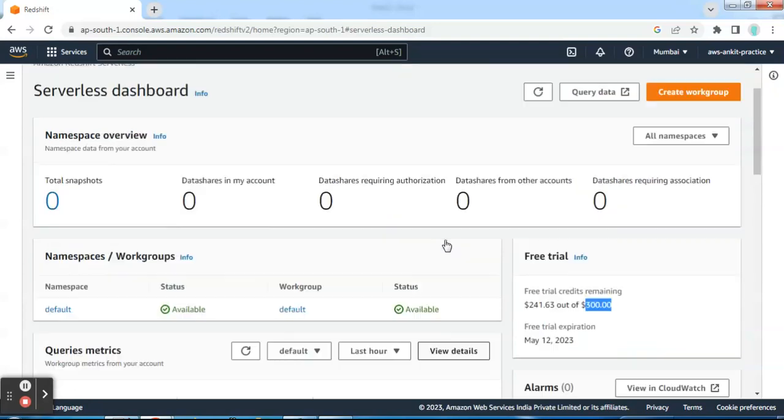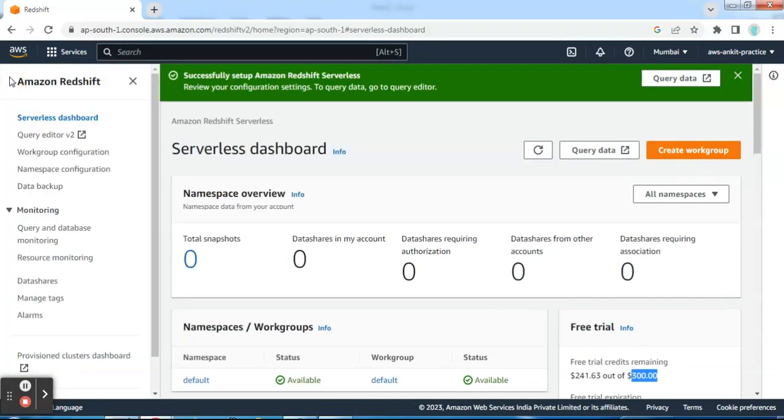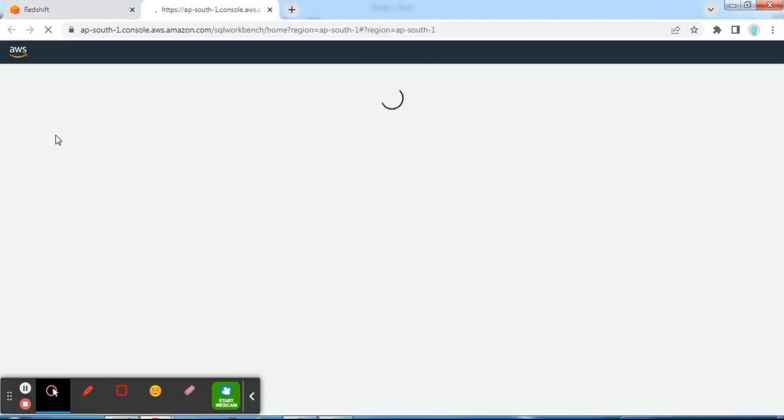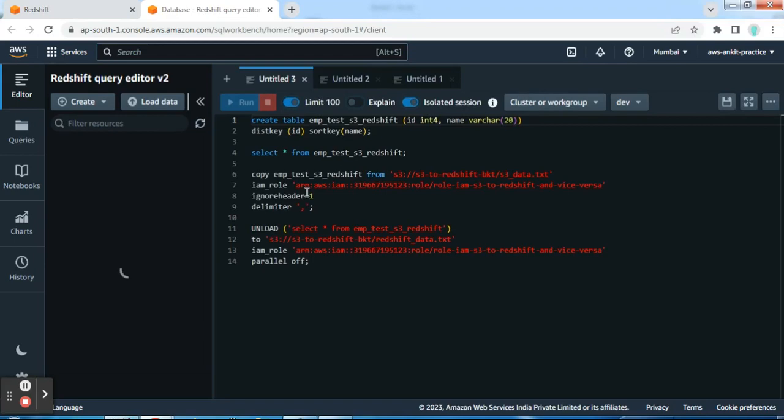Now our aim is to first create the Redshift table. So here we will click on these three lines on the left hand side. Once we click on this, we have different options. What we will do is go for query editor v2. Once you click on this query editor, you will land on this page.